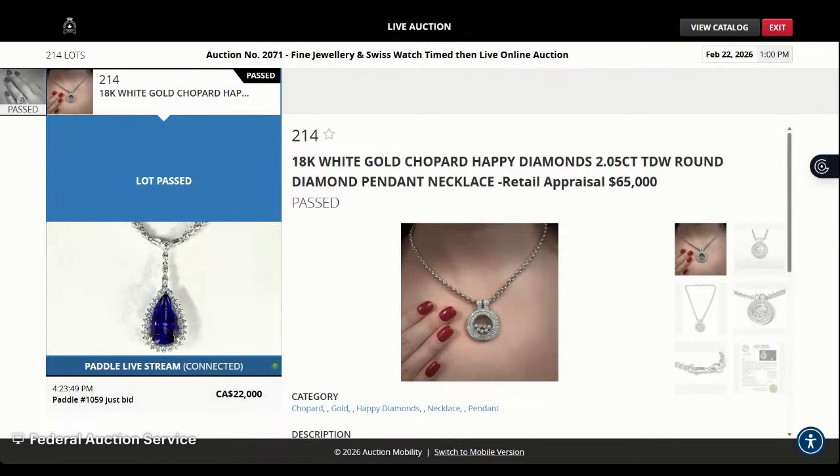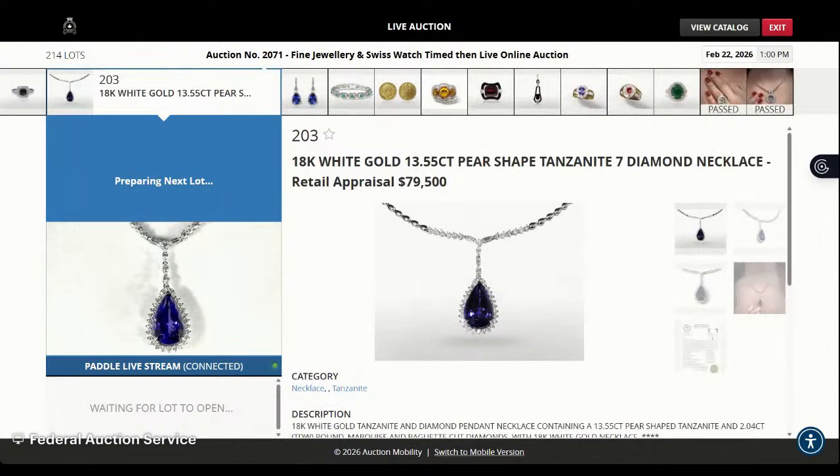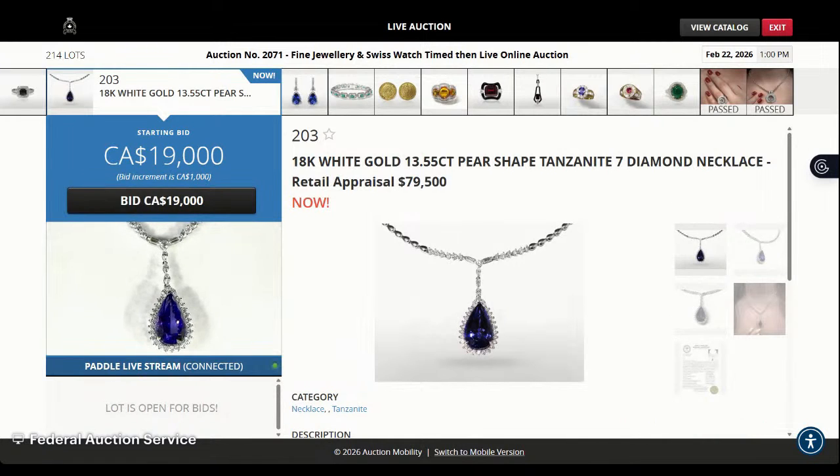Oh, there's a big tanzanite coming next. 203. So we're going back, we skipped over this particular lot, I think. 203 is coming out. Lot number 203 is the large tanzanite necklace. And this is a 13.5 karat pear-shaped center stone tanzanite with diamonds at the top there, totaling another 2.04 karat, opening at 19,000.